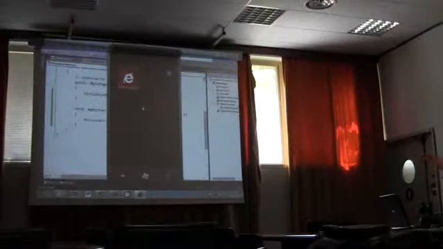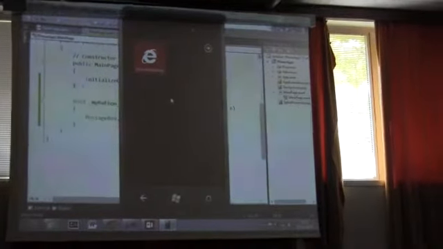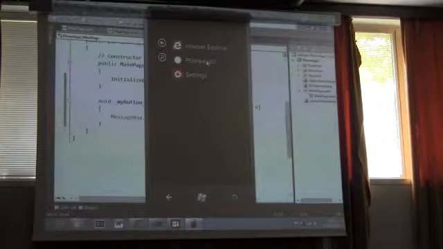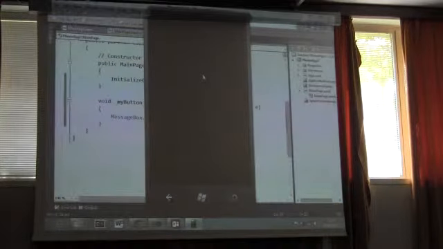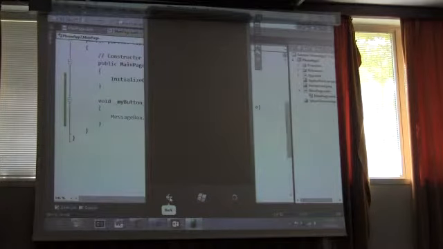For example, here, this one is the start page. This is a screen, and this one is another page. When I click on up, I'm going to another page also. When I click back, down here, I'm going back like the browser. This is the normal behavior, like in Android.